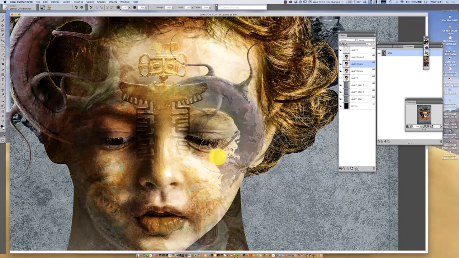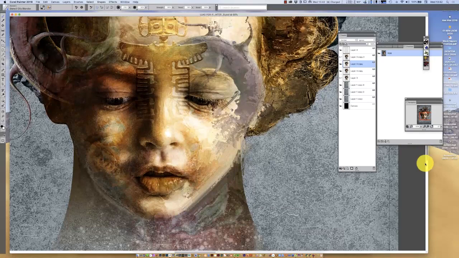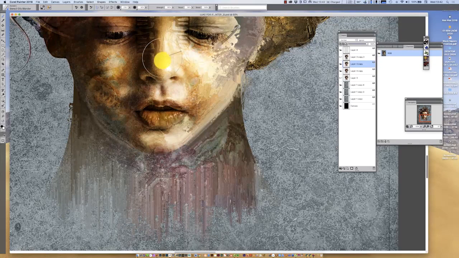But I'm getting two different versions of the breakup of the image. So the first one obviously was with the fracture blender brush. It's a little bit like digital oil paint. This one has a bit more of a natural feel. And as you can see here, I'm using it to pull the paint down like it's dripping off the canvas.